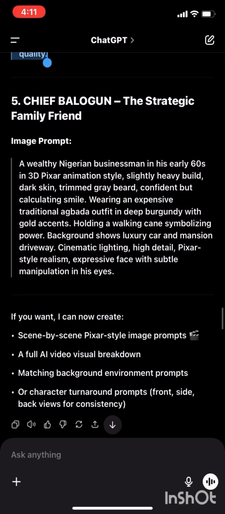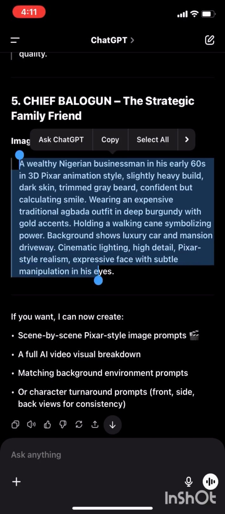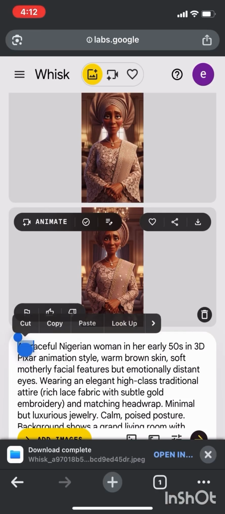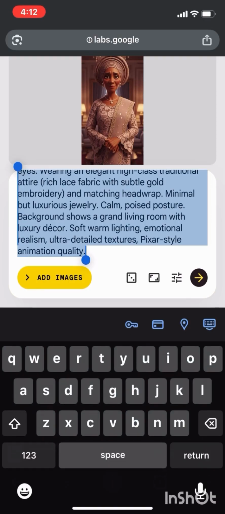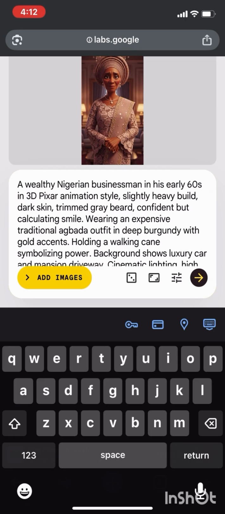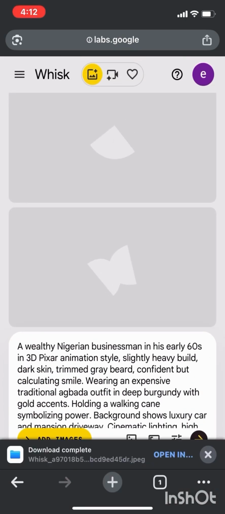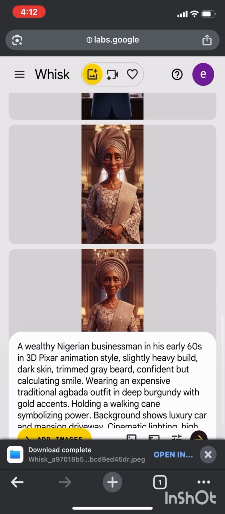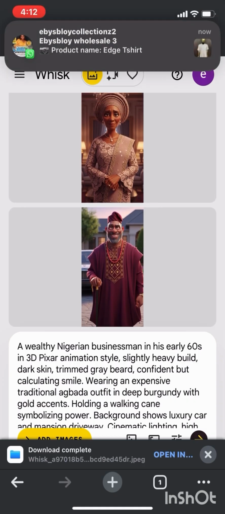The next image we're generating is Chief Balogo. So we copy his prompt, move to Whisk AI. I'm just taking my time so you don't miss anything, right? Delete Adora's mother and paste Chief Balogo, and then generate. Let's see what it brings out. Okay, Chief Balogo is even finer than the father. It's okay.